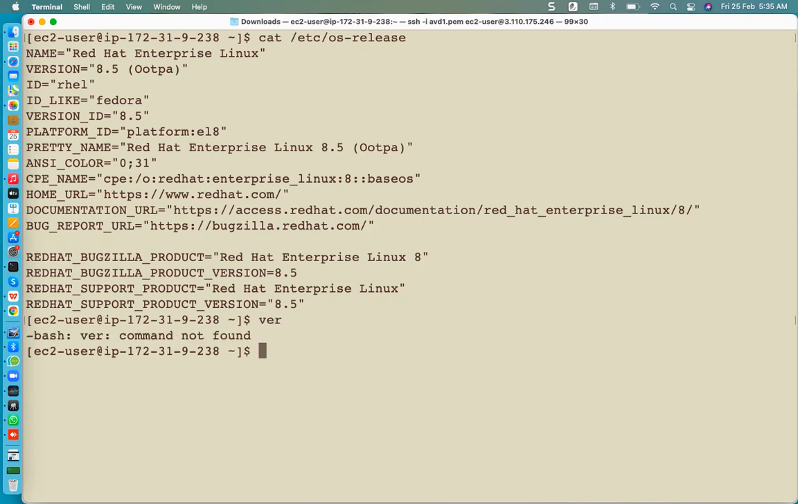So I will make an alias: alias var equal to, within single quotes, I'll write the whole thing, cat /etc/os-release. From now onwards, I will not use this whole cat command. I will just use the var command.